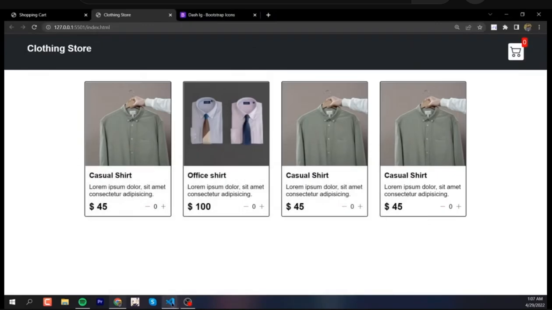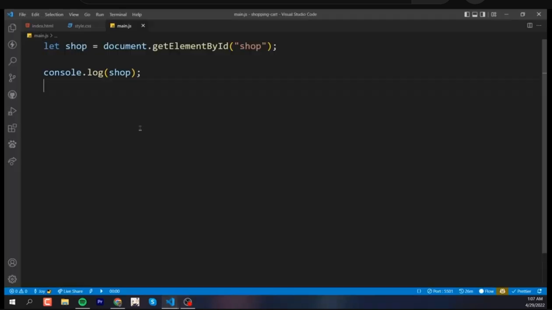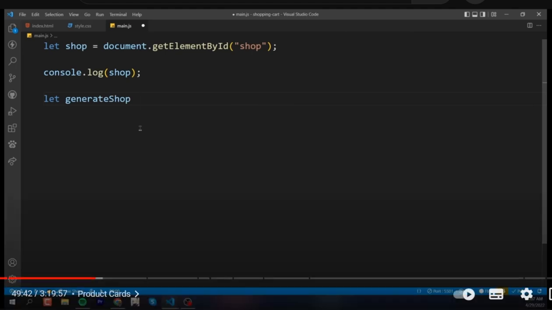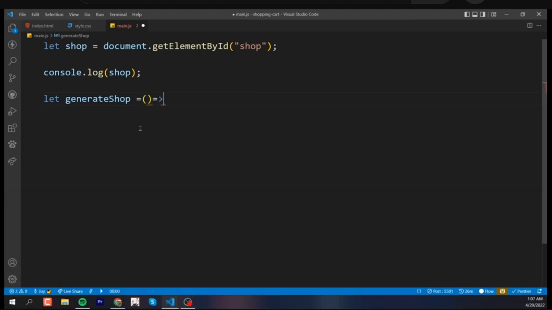All right, in order to do that, look at this, guys. What I'm going to do is make a function. Let generateShop. It's going to be an ES6 arrow function. So you're going to write an equal to sign, then brackets, equal to angle bracket, curly bracket. This is called an ES6 arrow function.